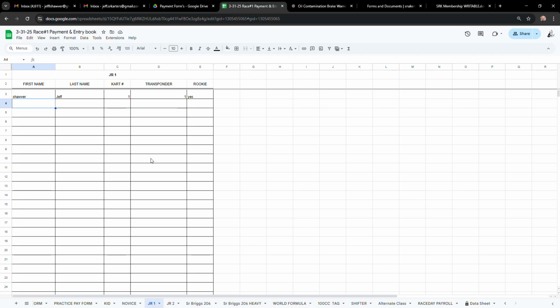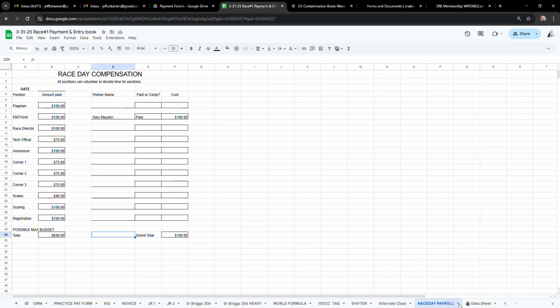She could have it up on her form. So as soon as one person gets it open, it's going to be updated for the other one within seconds. So that's the plus to that. We've got the race day payroll done. You've got everybody tabulated in there.